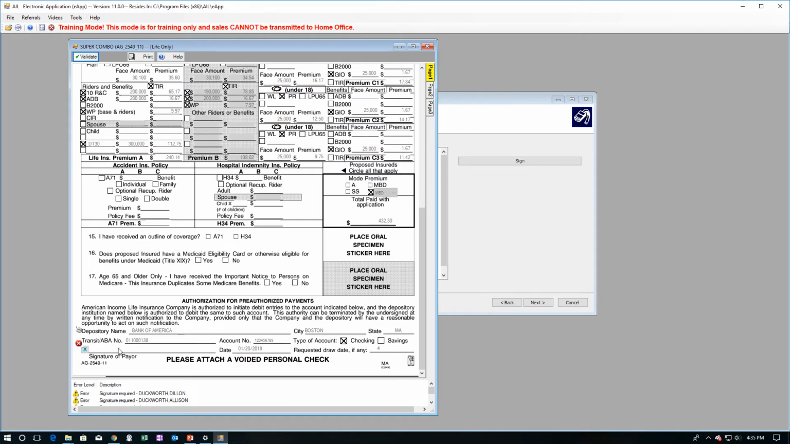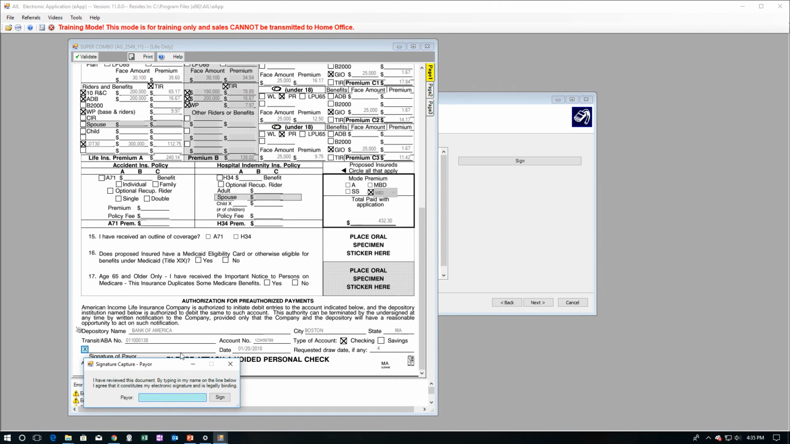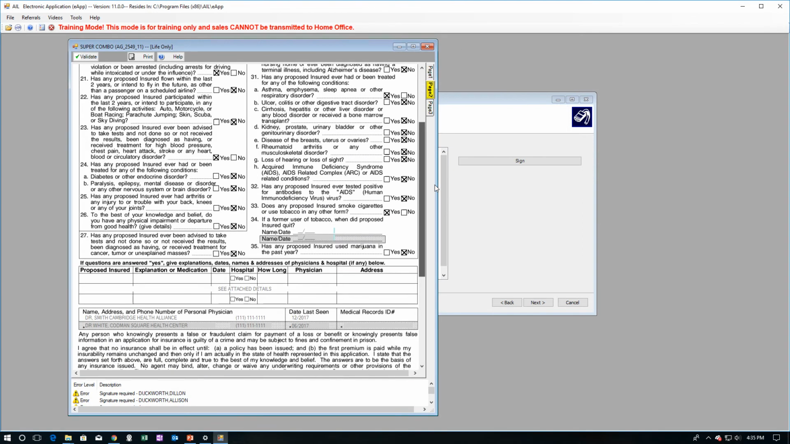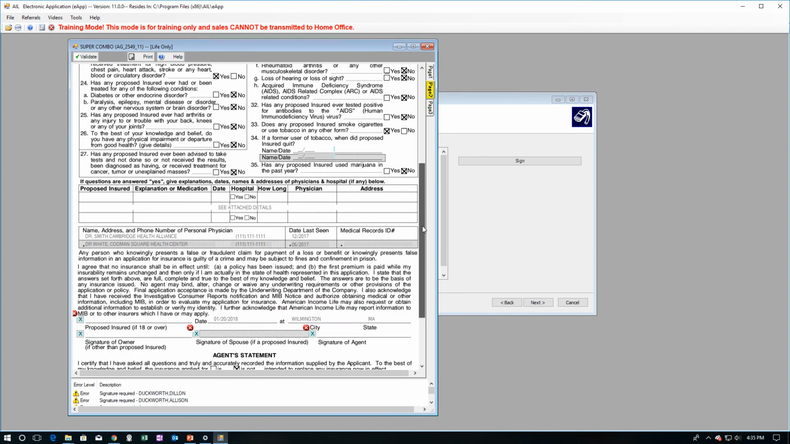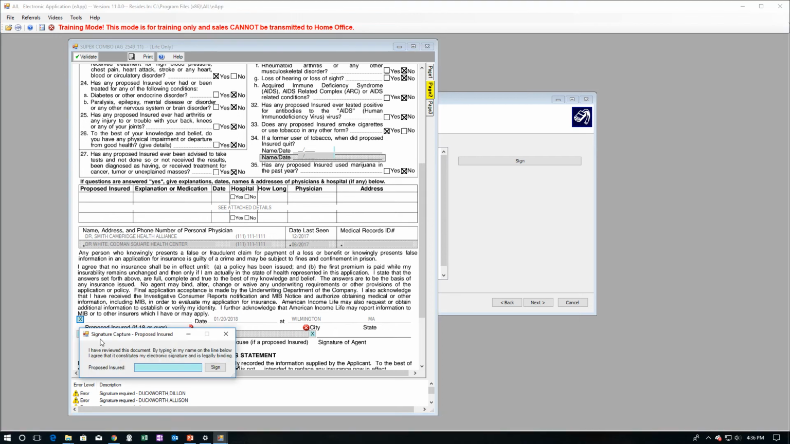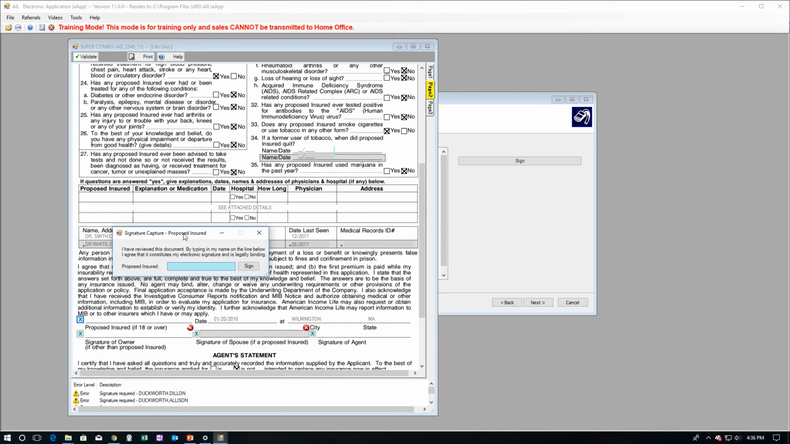But we're going to scroll down to the bottom. Signature of payer. We're going to click this X. We're going to have Dylan sign. They do not have to use capitals. It automatically capitalizes everything for them that needs to be capitalized. Dylan Duckworth, and they're going to press sign. Page 2. Dylan, this is to make sure that you answered all these medical questions to the best of your ability, truthfully. Proposed insured. All right, we're going to have them sign right here.